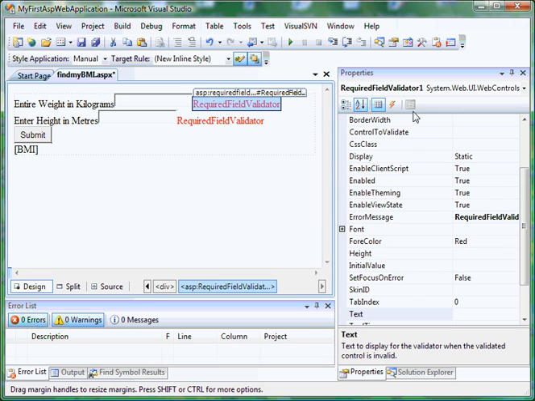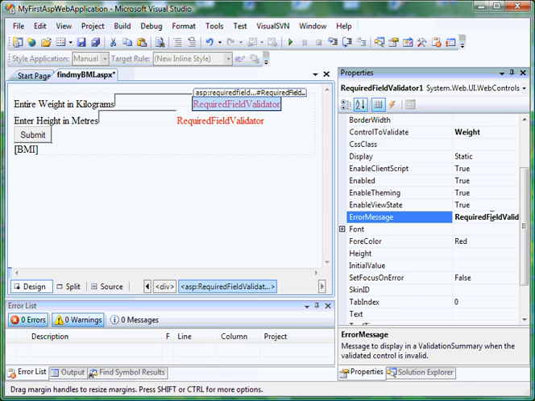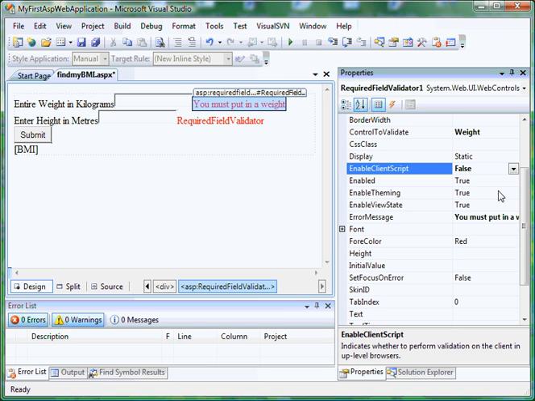And I'm going to show now the properties of the required field validator. So there it is. First of all, we have to say which control we're going to be validating, and it's definitely going to be the weight field. And luckily from here I can just choose the weight field. Okay, and then there's going to be an error message. So I'm going to say something like this: you must put in a weight. Okay, that's it. Enable client script will say that's false, just to make sure that it's done at the server rather than at the client end. The reasons for that are explained in the text of the tutorial, so I point you to that.